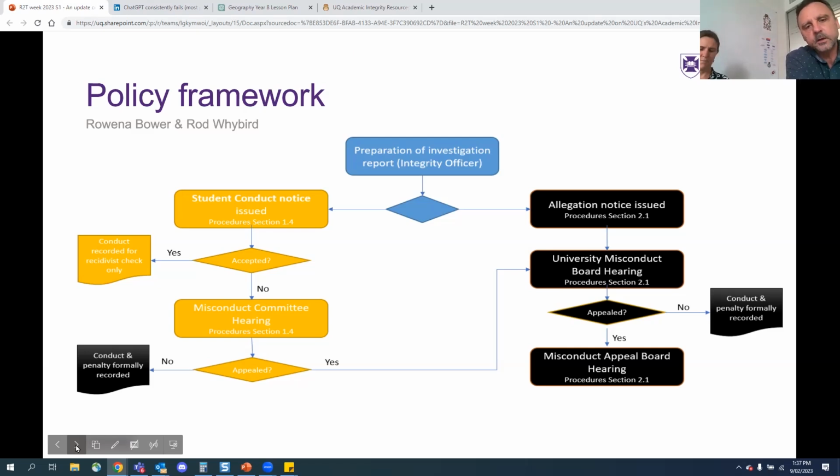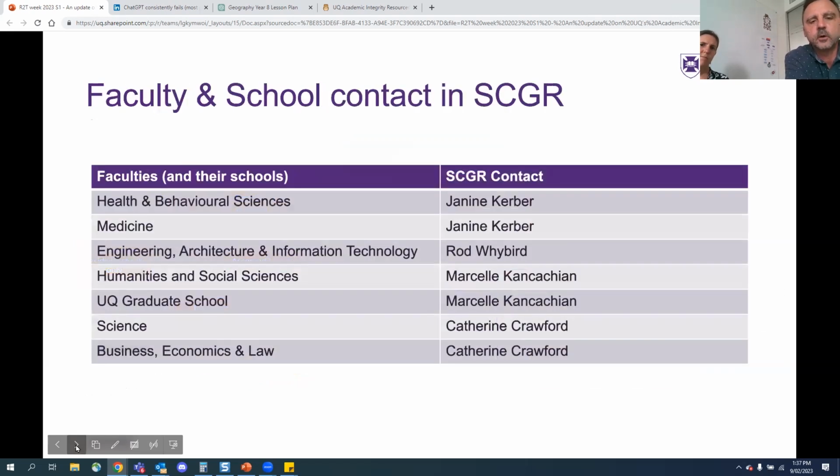Some of the focus that we want to have for this year is that within the SCGR unit, we've got one person who's nominated as the contact for a faculty and their associated schools. As we can see on screen, the intent is that they can be the person you can come to ask questions, to ask advice, or just talk about suggestions, make comments, talk about improvements to the process, or just talk through any issues that you might have.